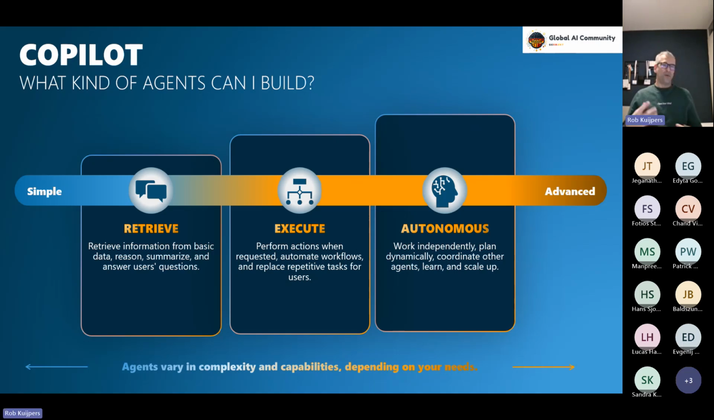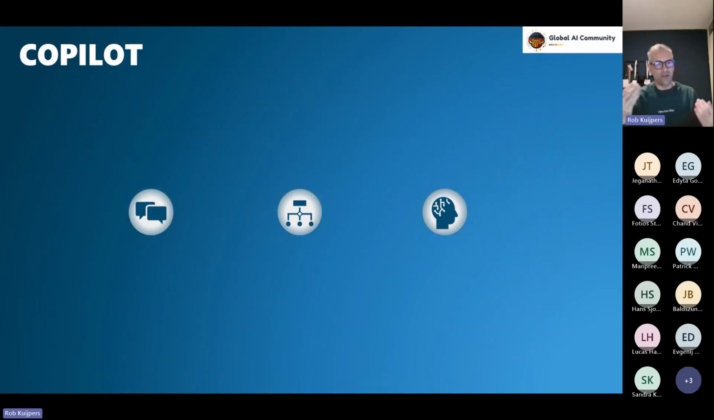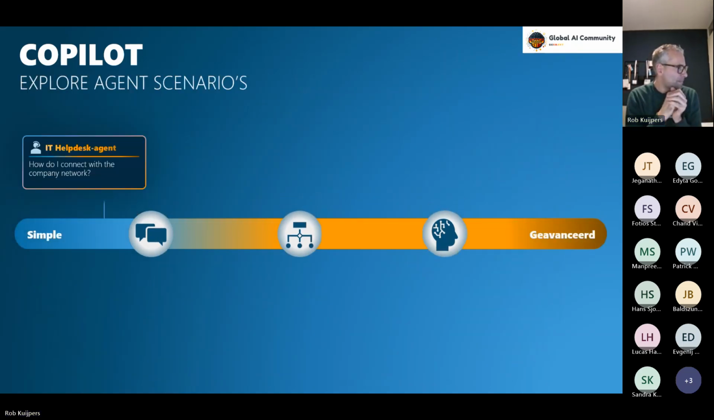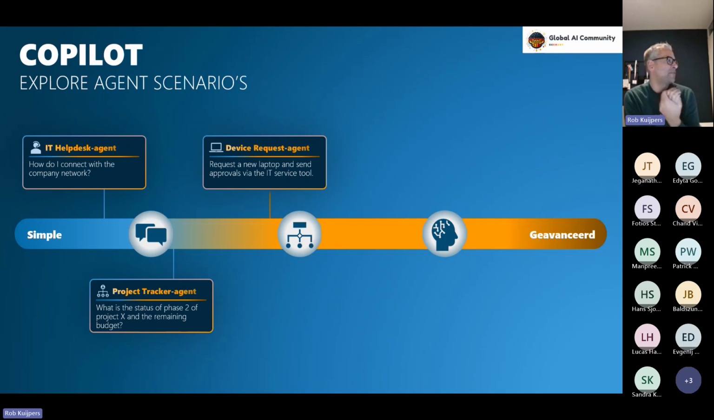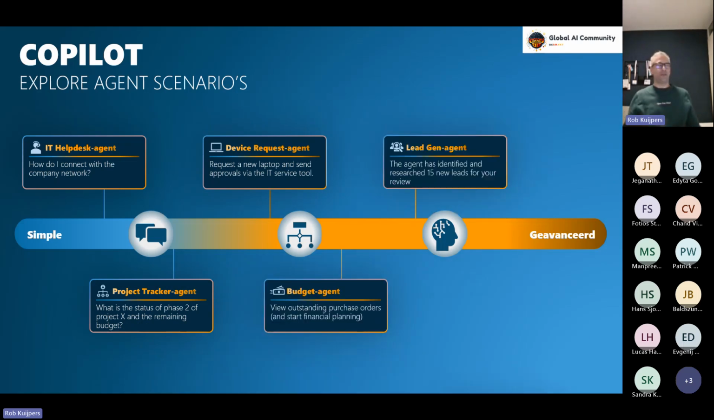So with Copilot Studio, you create simple ones, you create the advanced ones. You can use no code at all. You can use pro code. So you have all the different levels. Okay, and what can you do? Some agents and some scenarios that you can use.